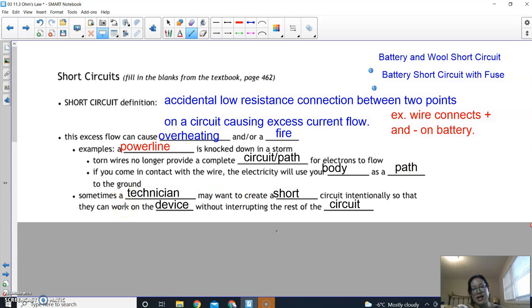Another thing is that sometimes a technician may want to create a short circuit intentionally so that they can work on a device without interrupting the rest of the circuit. That means that they want to actually purposely allow the current to go crazy so that they can work on this other higher resistance area, because electrons will go with the path of least resistance. They will go with the open wire loop rather than the resistive loop, and that way it leaves them kind of safe, okay? Please copy this down.